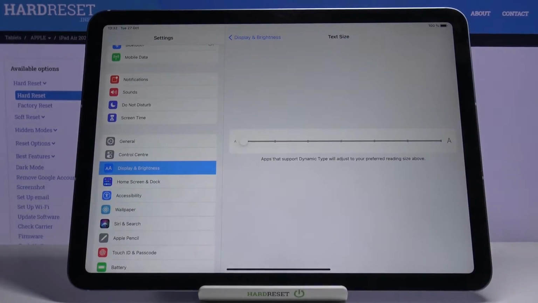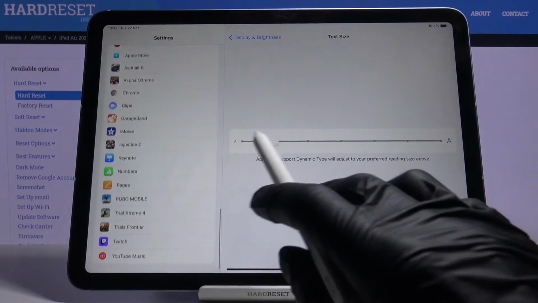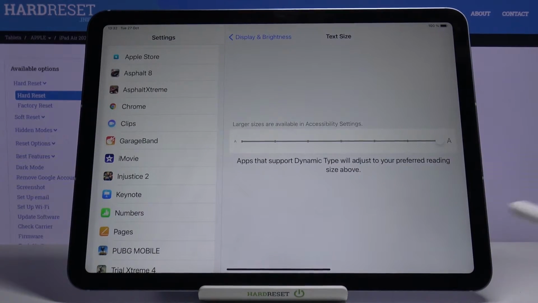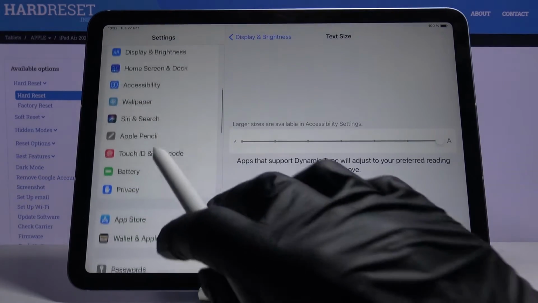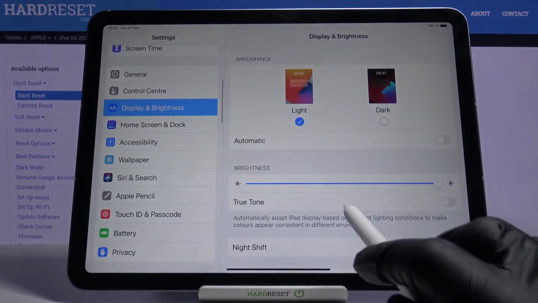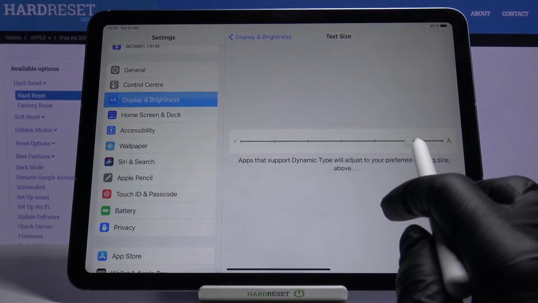So as you can see, now we've got truly small letters, truly small text. And if you'd like to make it bigger, just pick the proper scale level. Here it is, so you can use it this way. It's obviously up to you and your own preferences. You can change it whenever you want to, just by opening text size and then changing it.